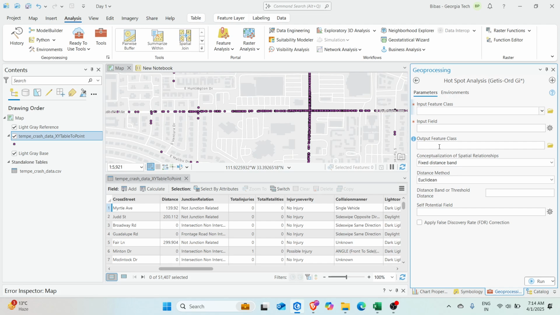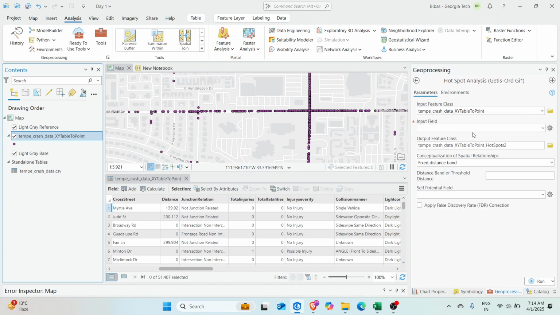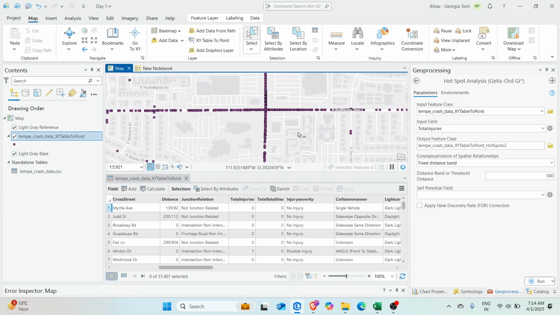So let's go to the input feature class. Here you are focusing on crashes that hurt people, not just property damage. So let's select the input feature class, the XY table to point, which you had input as data. Let's set the field as total injuries, and let's set the distance as 500. Okay, so this is the distance which we are considering. It may be 500 meters or 500 feet, but for now, let's consider it to be 500 meters. So for each crash, you are looking at crashes within 500 meters. And if a cluster of crashes with injuries exists in that radius, it is flagged as a hotspot. So let's run it.